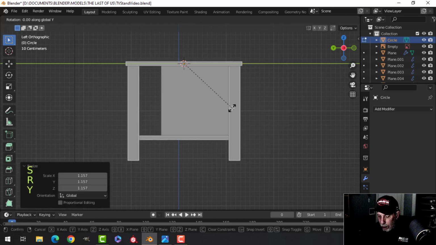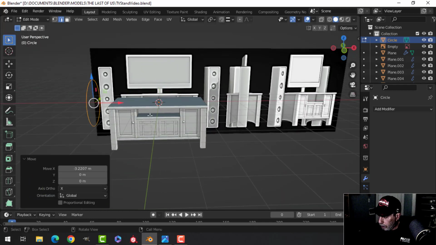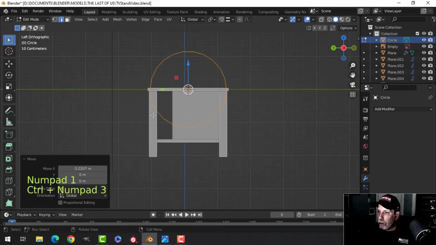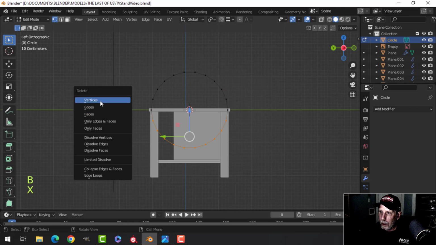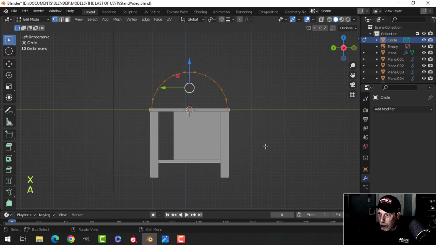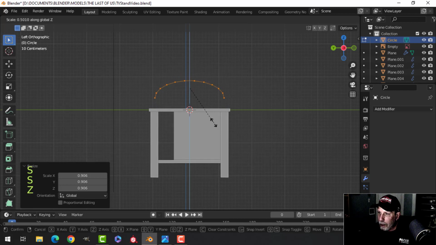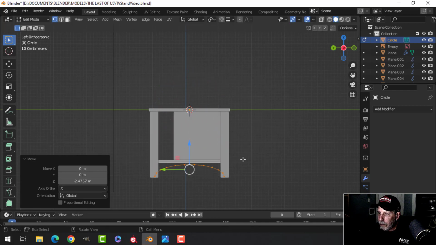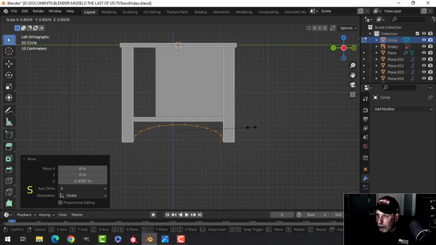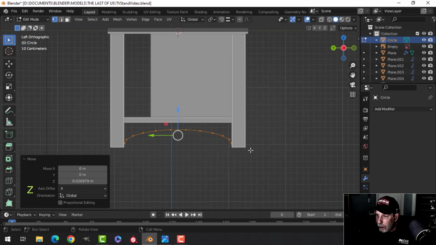Let's rotate Y 90 and let's push it out to here. Control 3 is what I want. 1 for vertex selection. I'm going to box select this bottom stuff and delete that. Let's scale it in a little bit, and let's scale it in the Z. So it's flattened out, but it's still got some curvature like that. I'm going to scale that in the Z again. I'm just bringing it down like that.